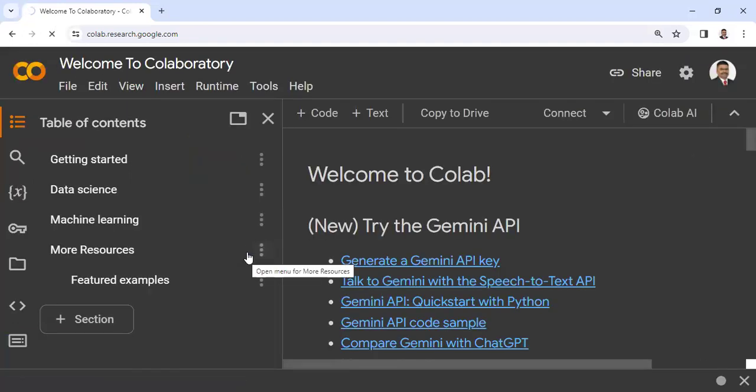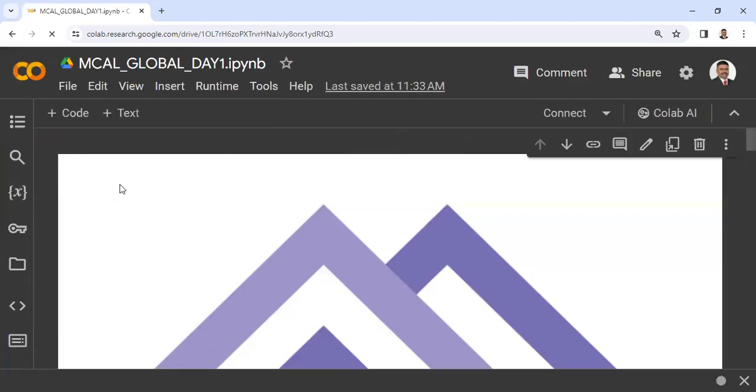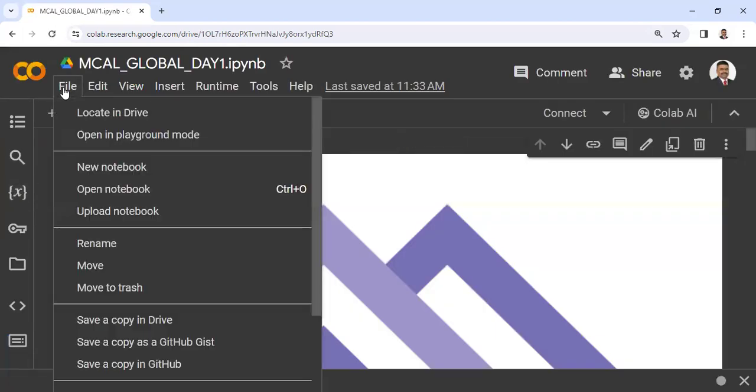So you are selecting that particular file. Now, right here you can see a lot of options which are available. So locate in Drive, then open in playground mode. Then you have a new notebook. You can open an existing one. You can upload from your local drive.